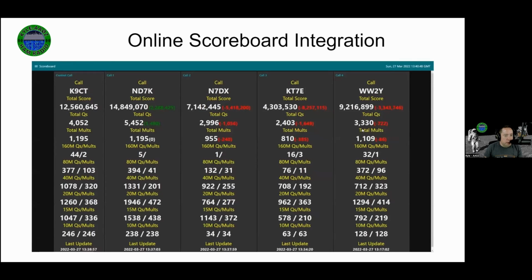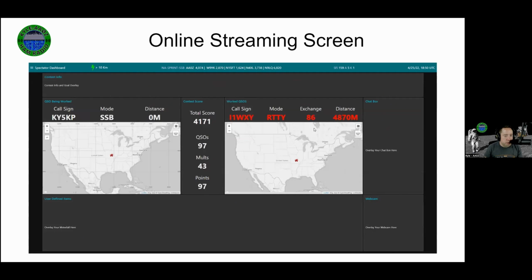Here's some online scoreboard integration. If you're familiar with the online scoreboard, you can put your call in there, and it'll pull down your call, and then it will track the same people in your section, or you can define who you want to chase, and it basically does some calculations.